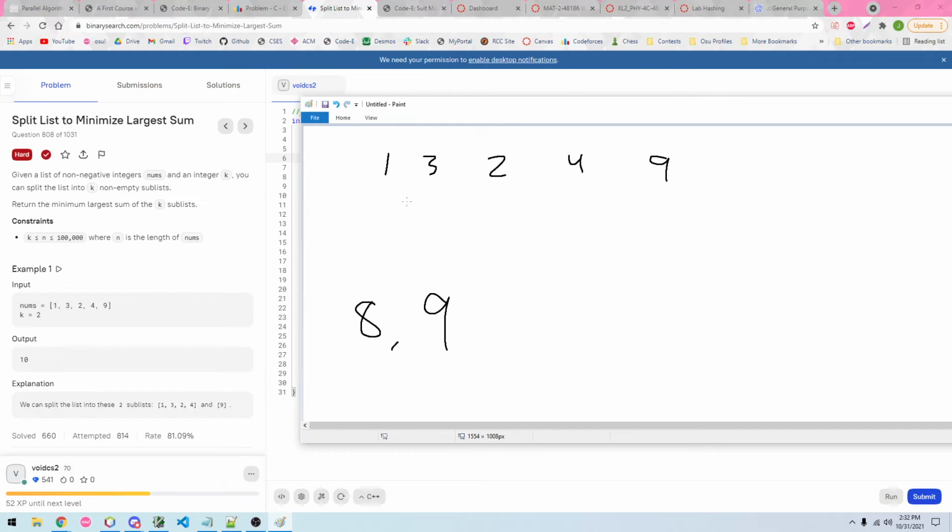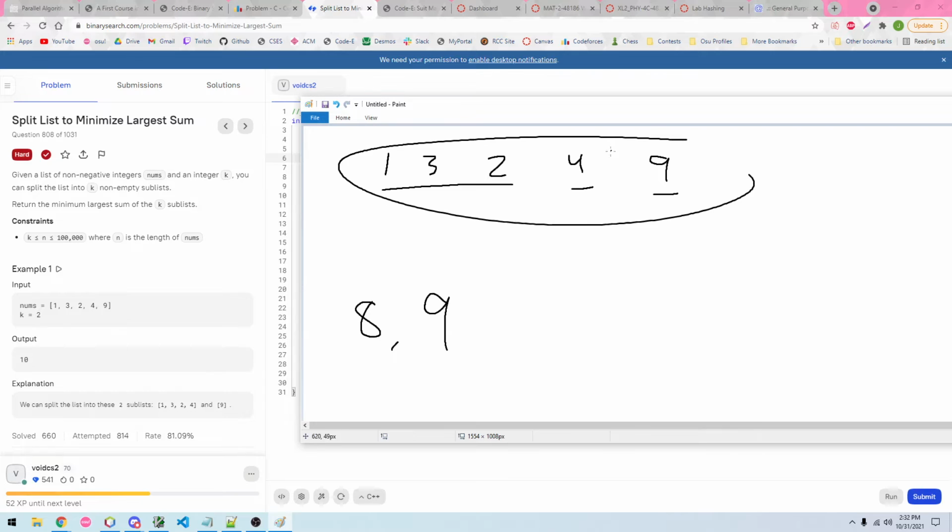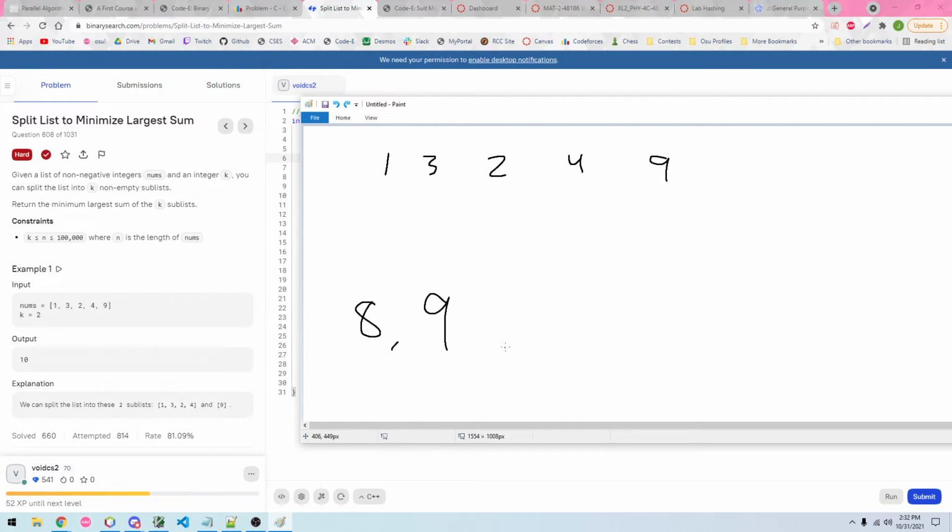So now let's try 9. You could fit these in one container, this in one container, and this in one container. But you'll notice we're only allowed to break it into two containers, and here we've done 3. Therefore, 9 doesn't work, so we have to try a bigger sum size, right? So now let's try like 12. If we try 12, then I can fit all of these in one container because this is 10, and I can fit this, which is just 9.